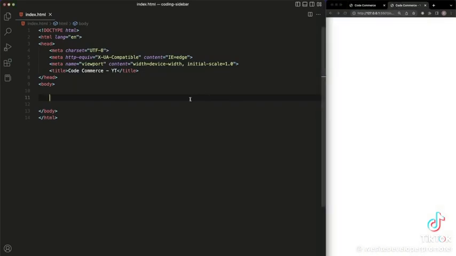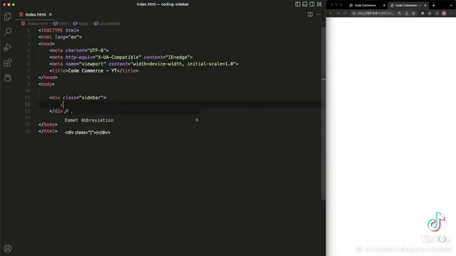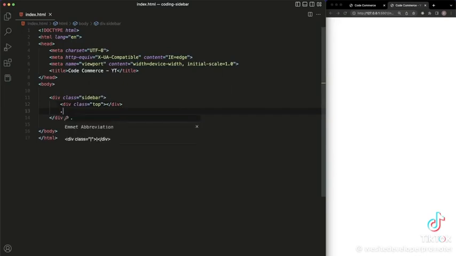So inside our body, we're going to create a div by the name of sidebar. Just using a shortcut, you can say period, then just name a class, just a nice little time saver there. So inside of our sidebar, we're going to have a div by the name of top, and like I said, we're going to have a div by the name of user, and then we're going to have an unordered list, just like so. So inside of our top class, we're going to have another div.